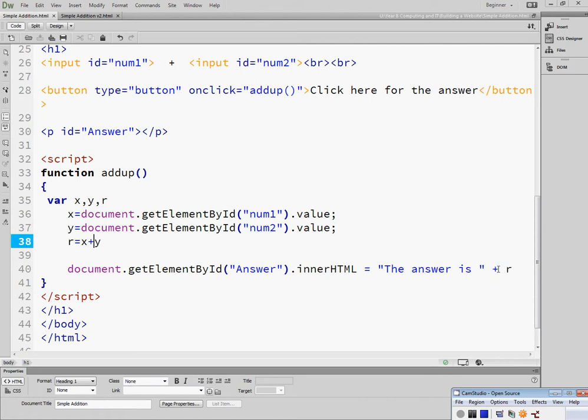Now, plus is used in two different ways in JavaScript. It's used to add together numbers or add together text. So if it thinks that x is 1, 2, the letters, if you like, and y is 1, 2, then 1, 2 and 1, 2 is 1, 2, 1, 2. Rather like if I put cat and dog, it'd be cat, dog. So I now need to tell JavaScript, no, these aren't words, these aren't letters, these are actually numbers.